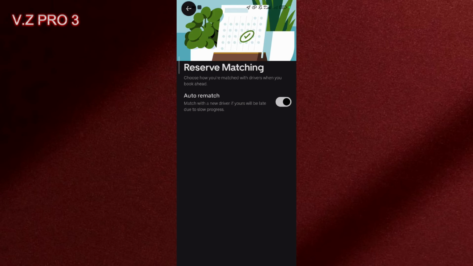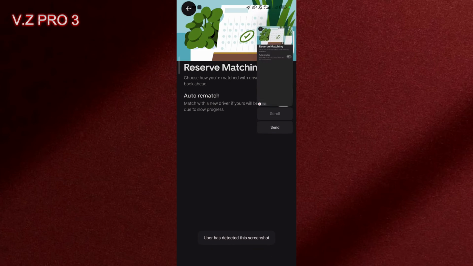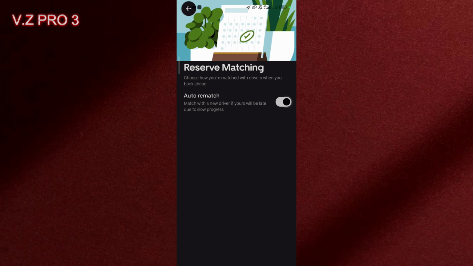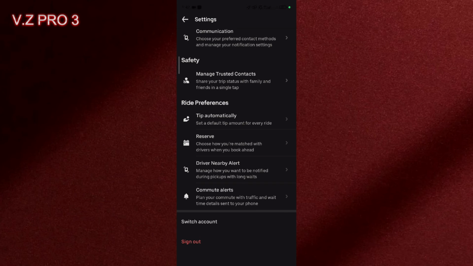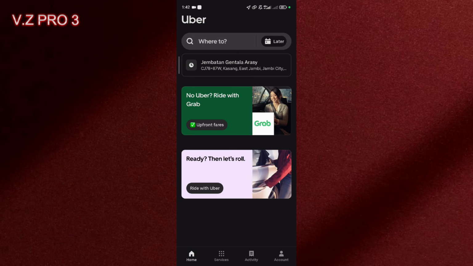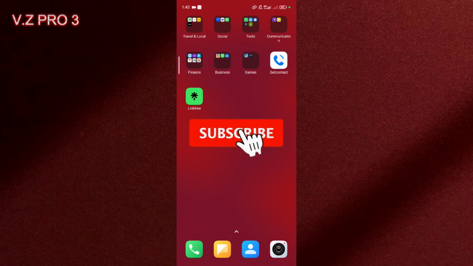So here, by default, your auto rematch is active. Now, if you want to disable it, to deactivate it, you can just tap on the toggle in here. So now you have disabled this feature from your Uber. It's very simple, right? And anytime you want to enable this feature again, you can just go to your settings, choose reserve, and enable this feature by tapping on the toggle in here. It's very simple, right? So that is how to disable, how to turn off auto rematch on Uber.